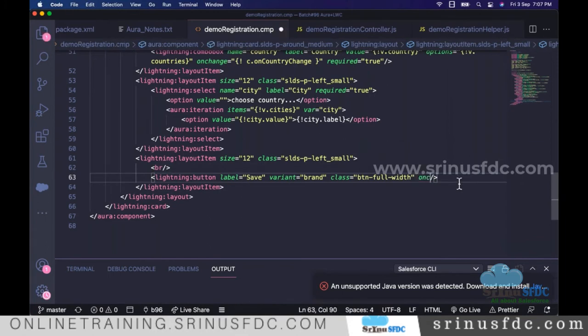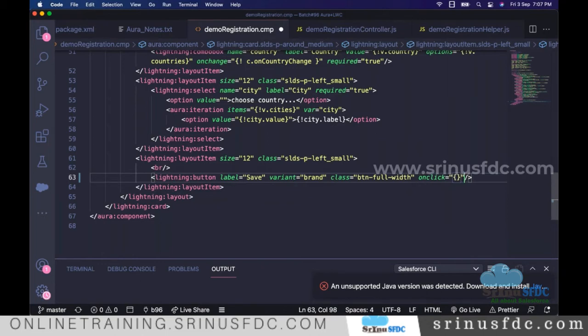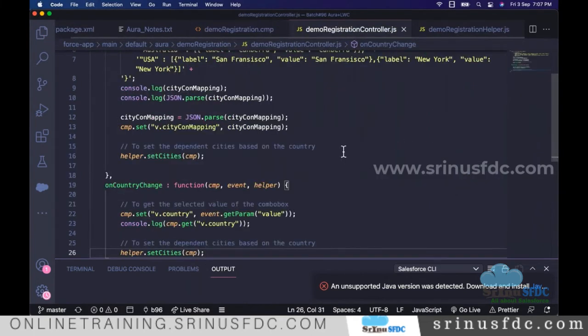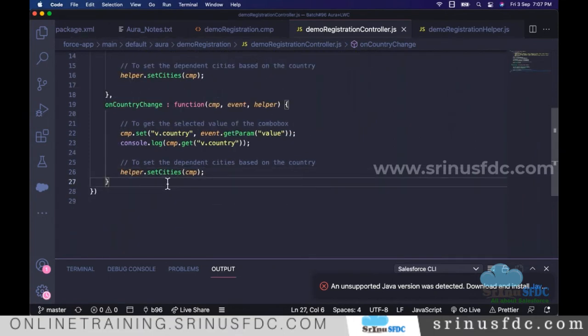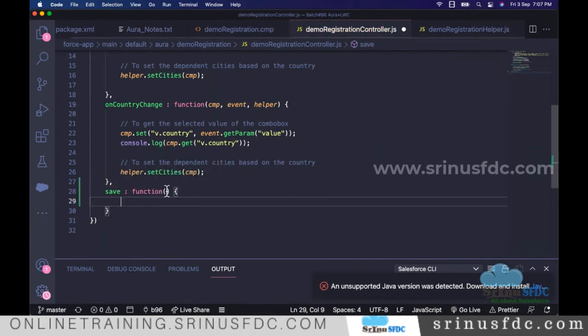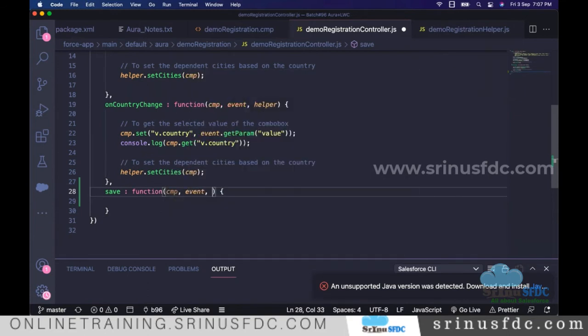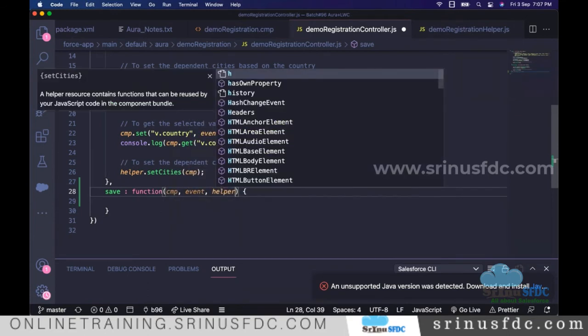On click, we are going to call one of the functions: onclick c.save. Okay, one of the controller functions we are calling. So here the save function, but I want to write the logic inside the helper. That is the best approach.